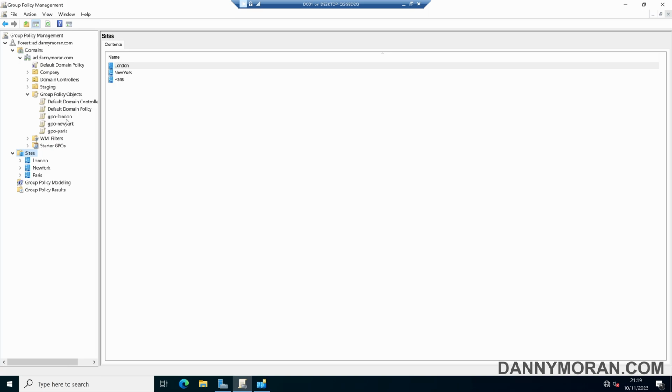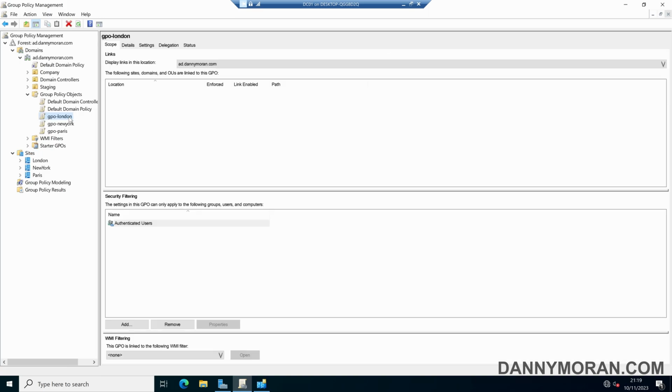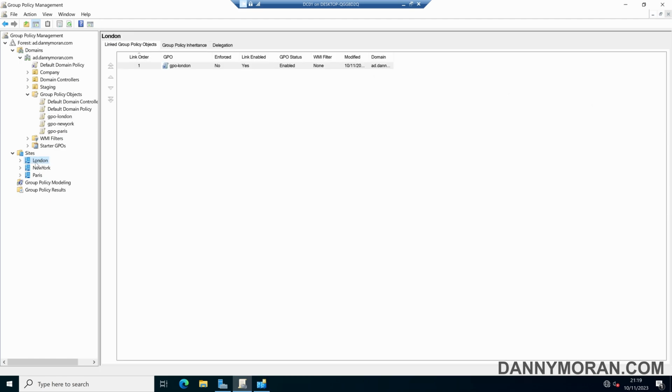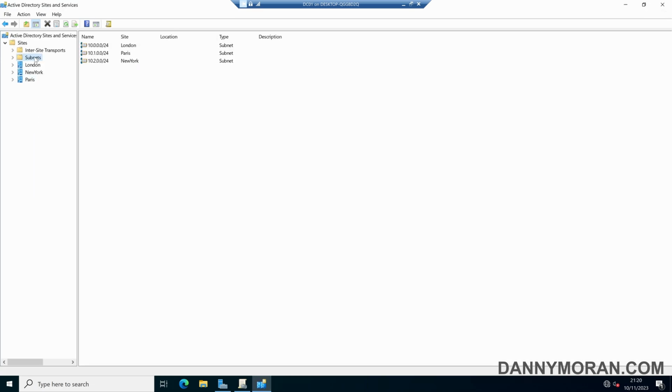And then what we can do is just grab one of our GPOs and drag it over the London site, for example. Now what this will do is any device that gets picked up as part of being the London site will get this group policy applied to it. Now if we come back to our sites and services and press on subnets, we can see which subnets have been assigned to the London site.